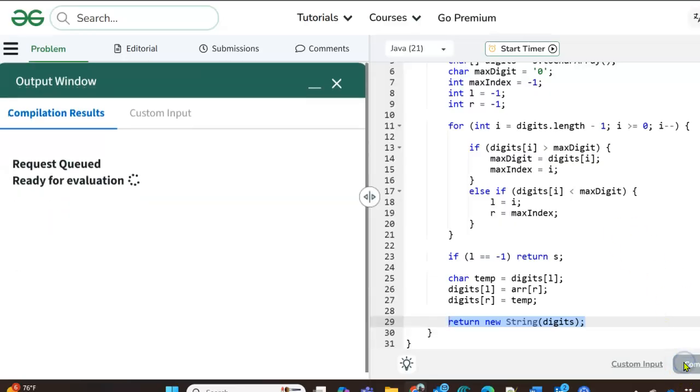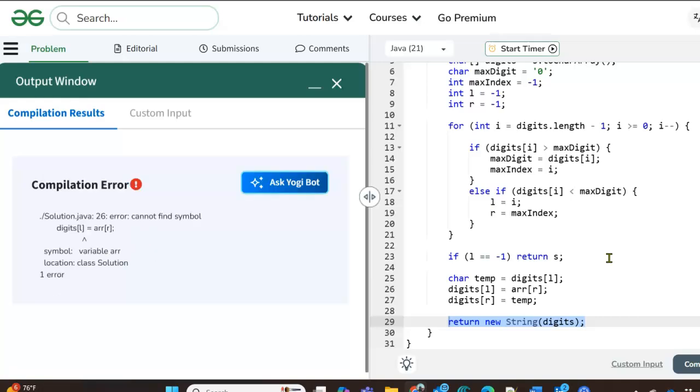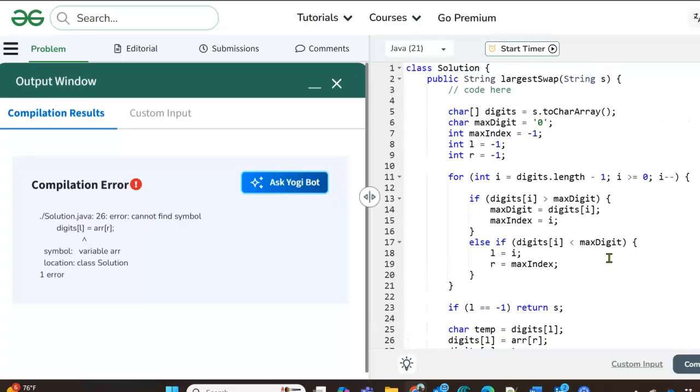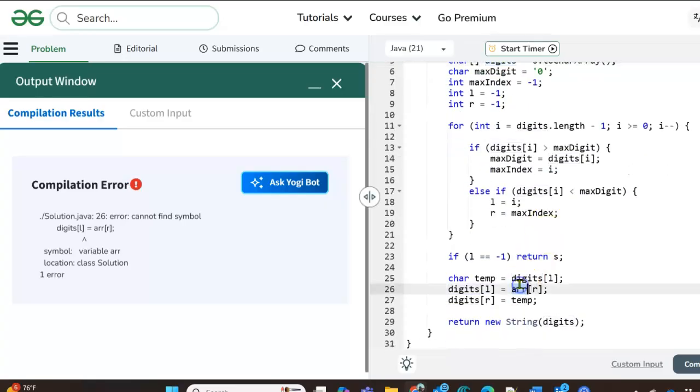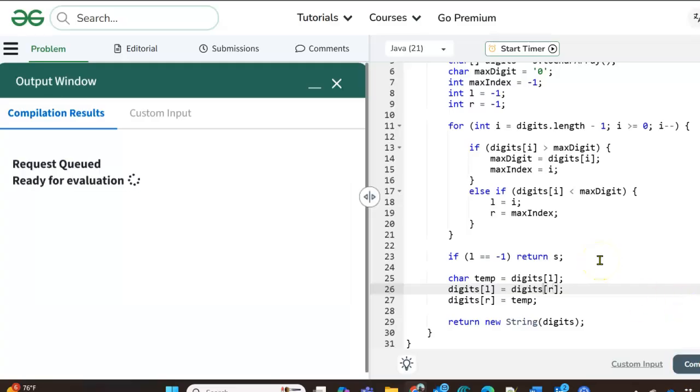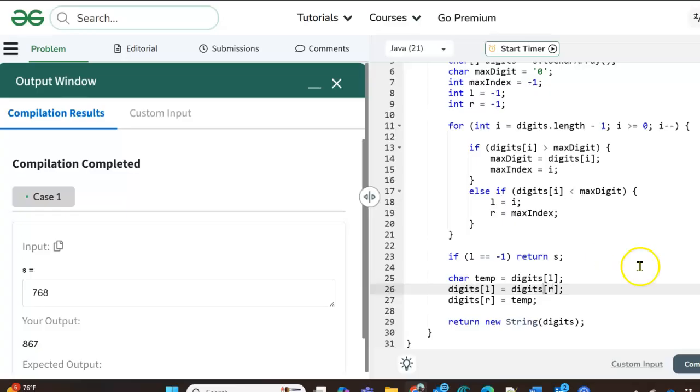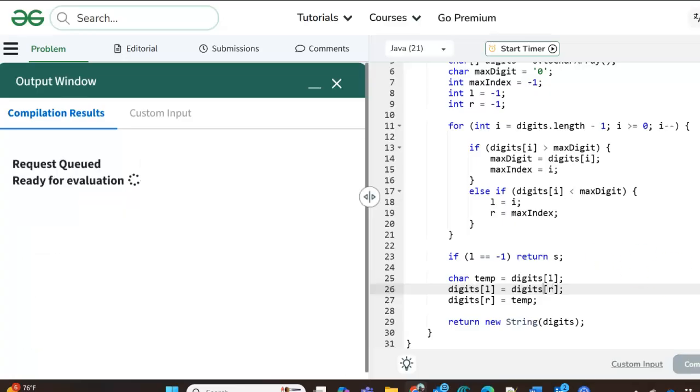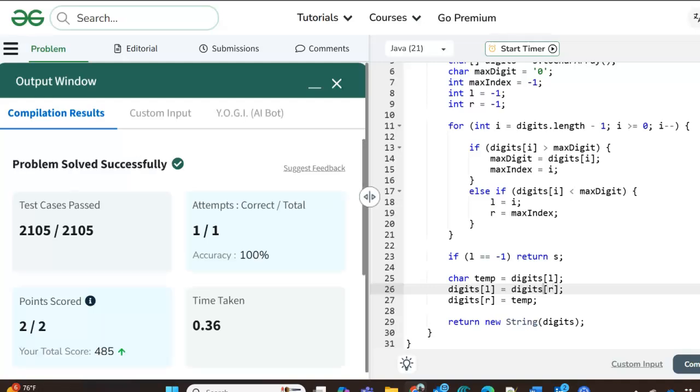Let's do a sanity check on this. Compilation error, digits. Can't find symbol. Oh, ARR. No, it's not called ARR. It's called digits. Okay. All right, that worked. And submit. It's a lot of test cases. Okay, good.